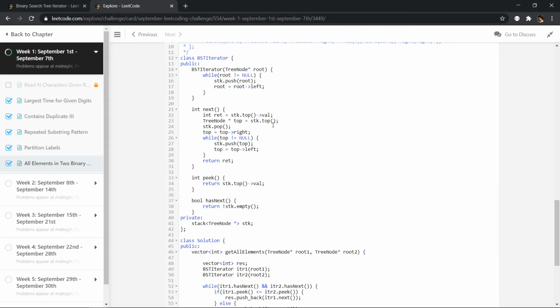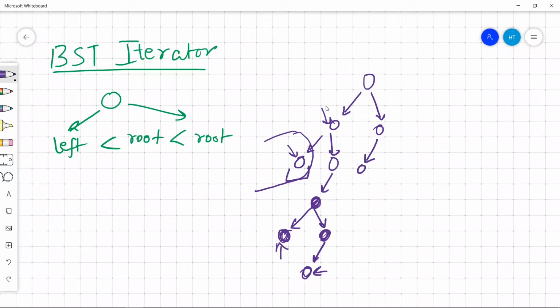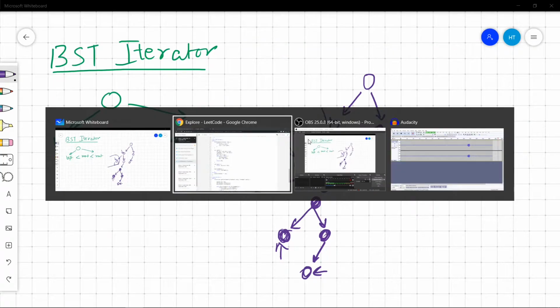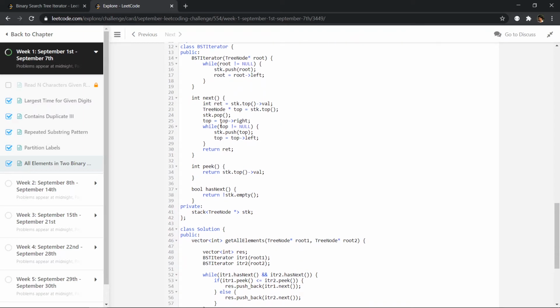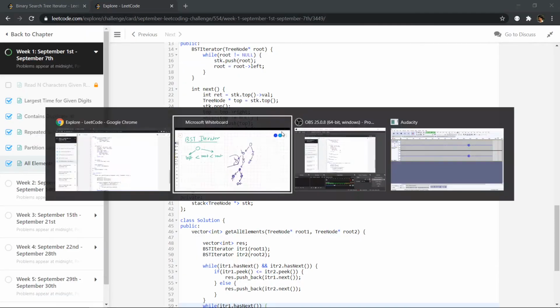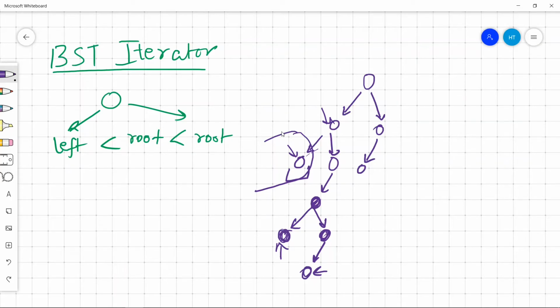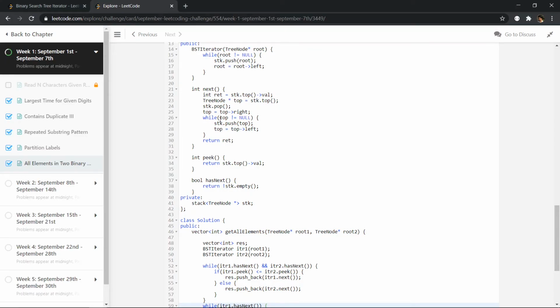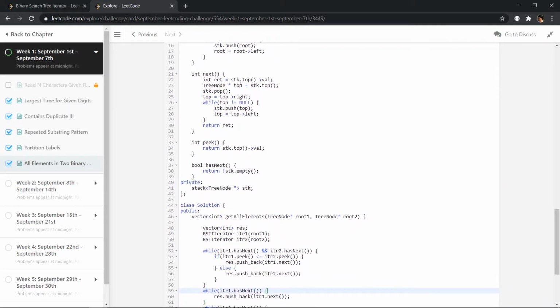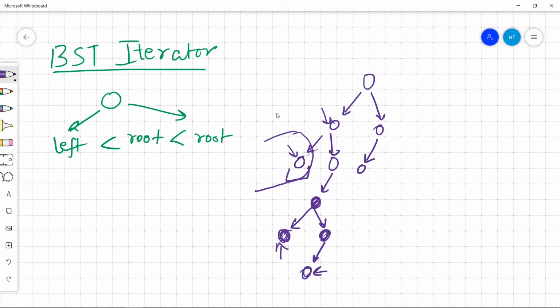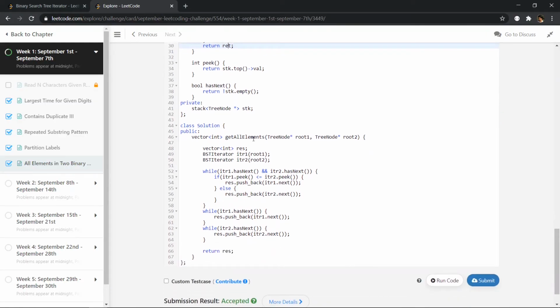So we have used this same approach. We have pushed all the left nodes on the stack. When we call the constructor, we just add all the nodes of the leftmost branch on the stack. You can notice that the smallest node will be on the top of the stack because we have pushed all the nodes of the leftmost branch. After that, when next is called, we just return the topmost value, and then we push all the left nodes of the right subtree on the stack, so that the top of the stack always contains the smallest node. So we have used this iterator in this problem.